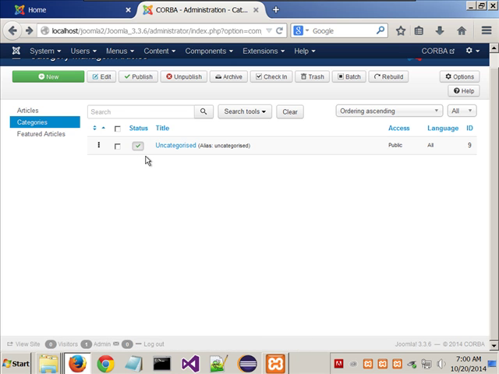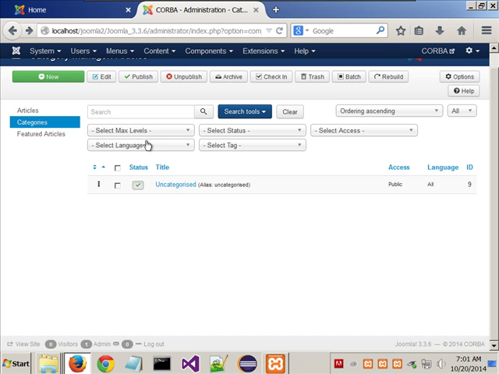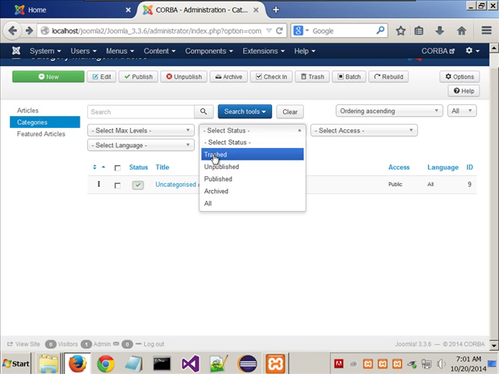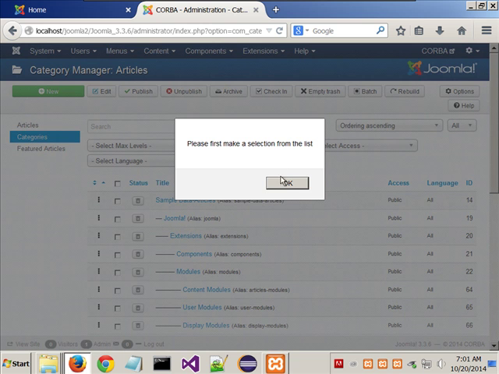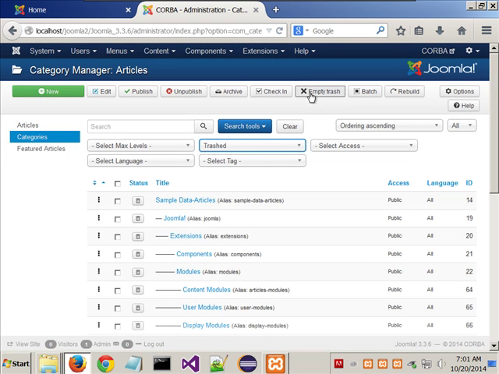Now it says, according to this at least, we've got just Uncategorized. That's good. That's what we want. So, search tools, select status, trashed. Okay, empty trash. Please make a selection from the list. I think that is everything. So let's empty the trash.